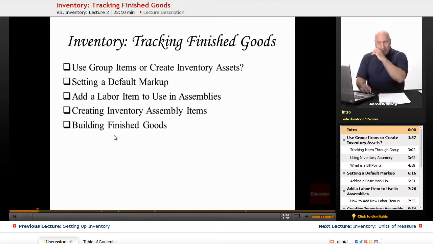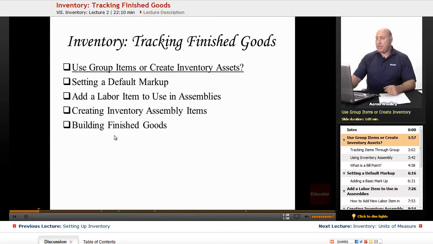Now the question really is whether we use group items or inventory assets. What's a group item and what is an inventory asset to creating those? So group items are actually useful for quickly entering a group of individual items that you've already set up as a single item in your list that you typically sell as a package.